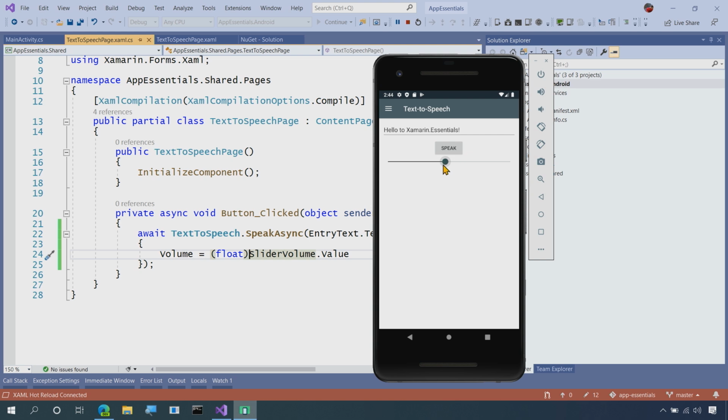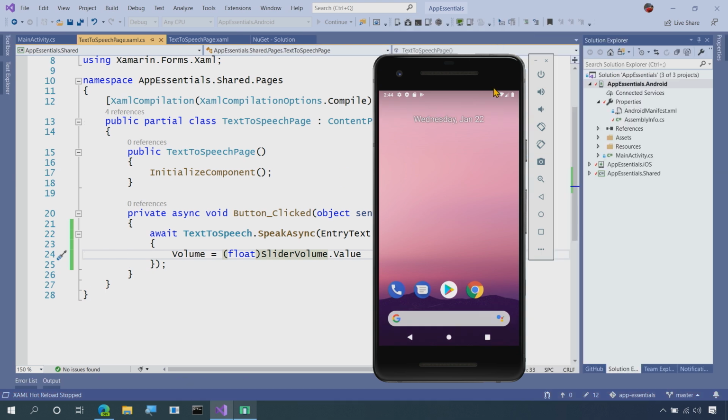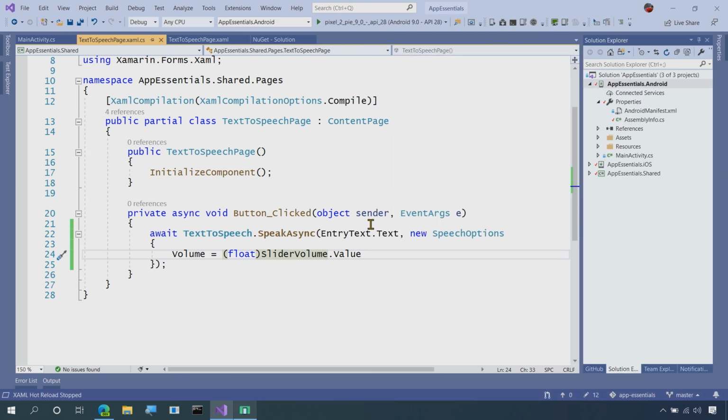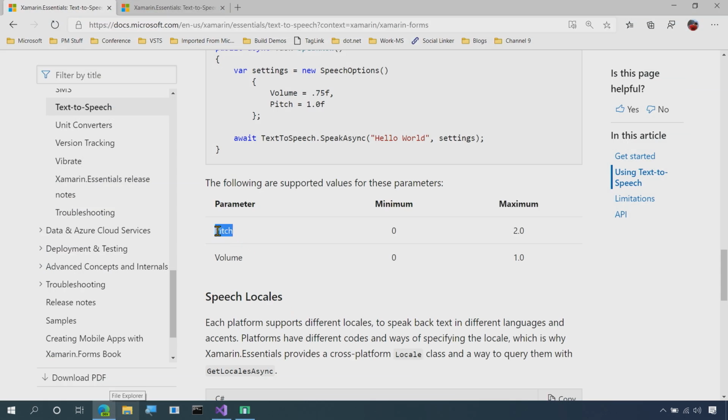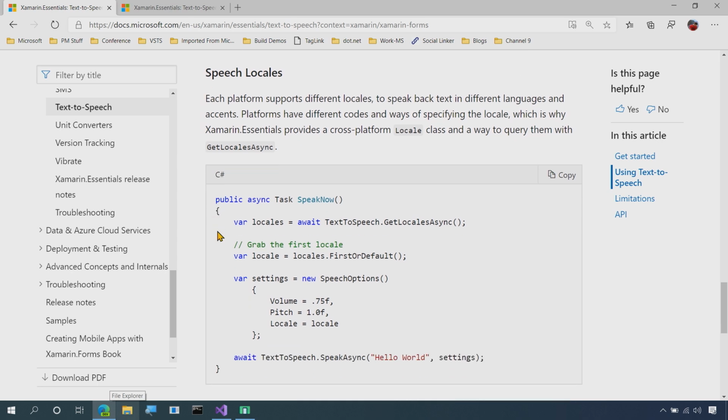If I turn down the volume over here. Hello to Xamarin.Essentials. If I turn it back up again. Hello to Xamarin.Essentials. Pretty awesome. With just a single line of code, I'm able to not only speak back the text, but also control the volume of that playback. Now, like I said, you can also control the pitch here or even get the locales.